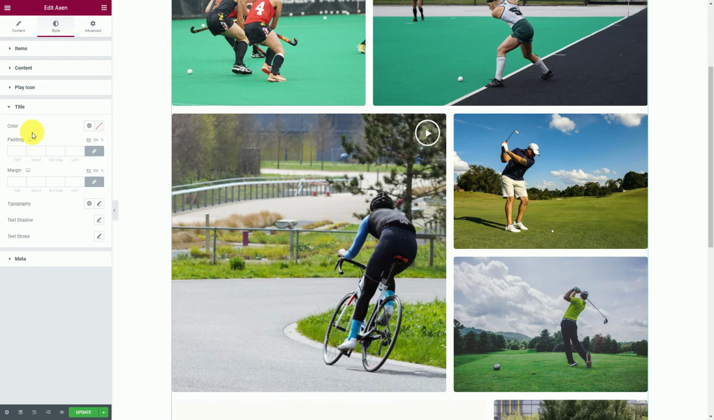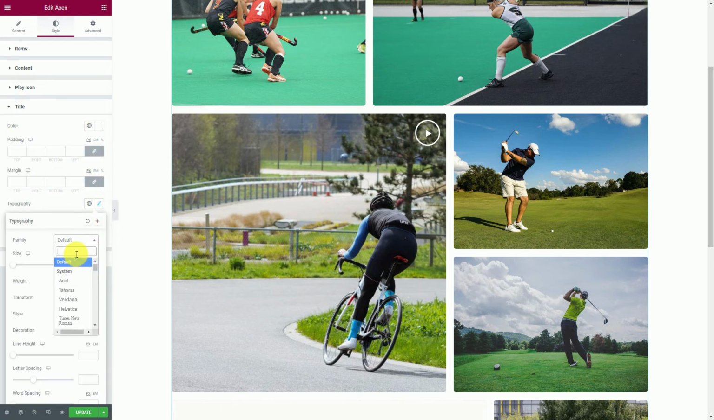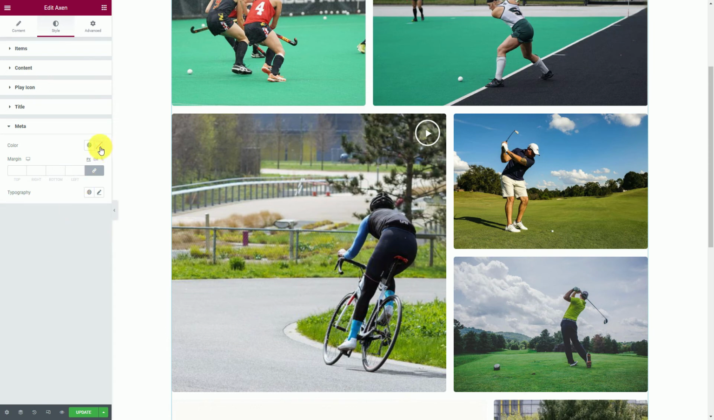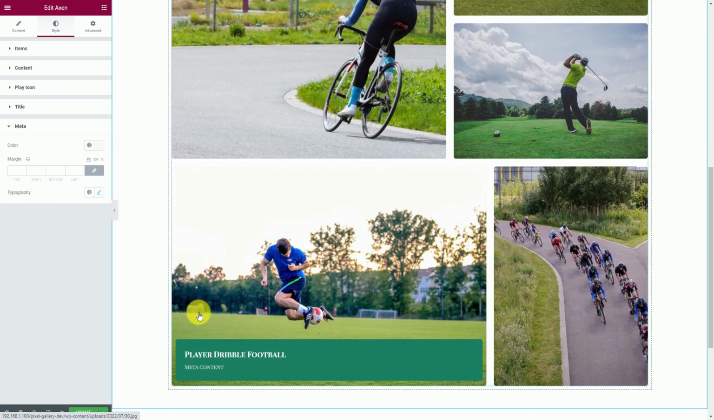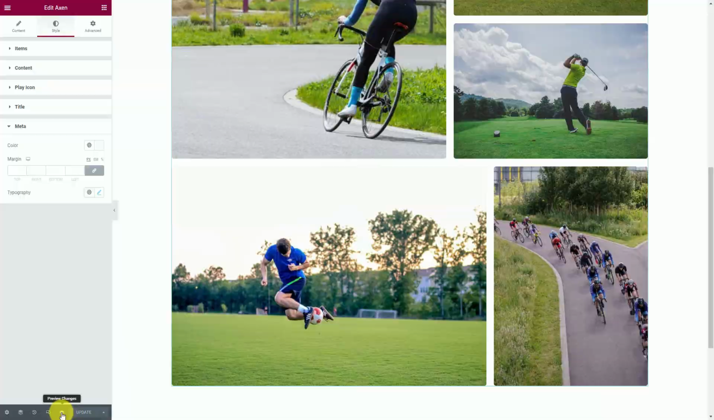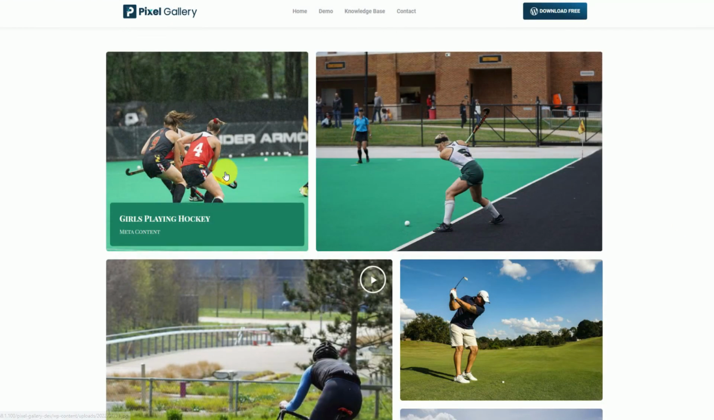For the title, we can select white text color and different typography to suit our taste. Then for meta, do the same by selecting a white color and the same font from typography. Now hit the update button and let's test out the grid by going into the preview mode.